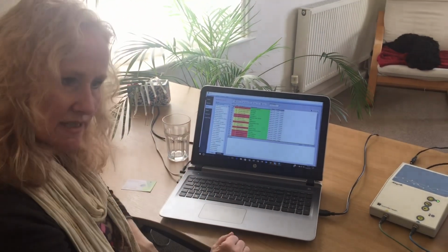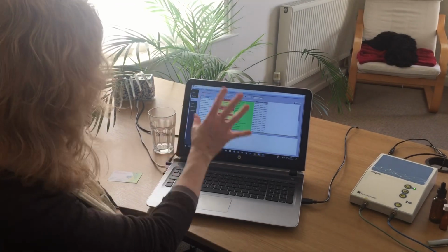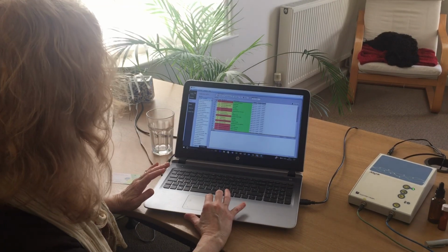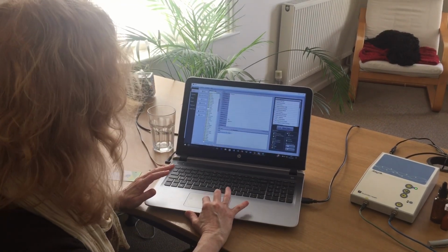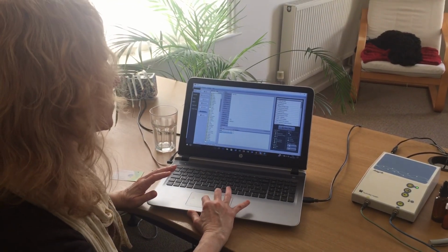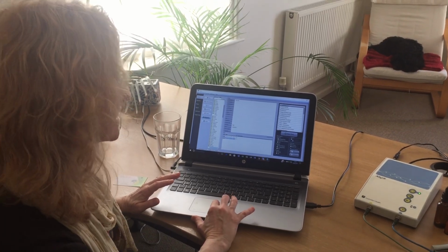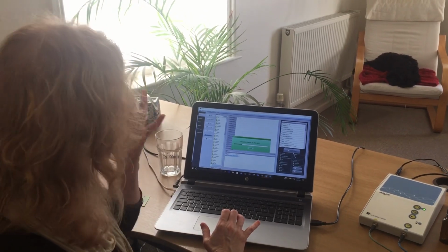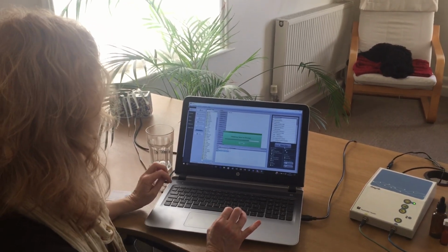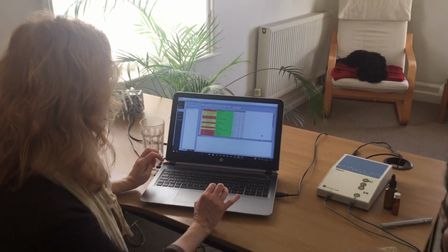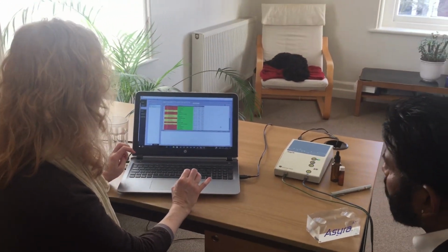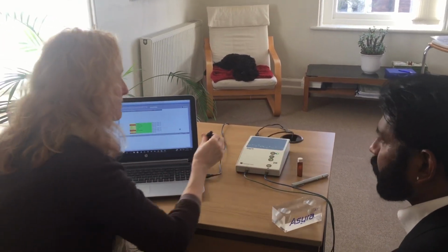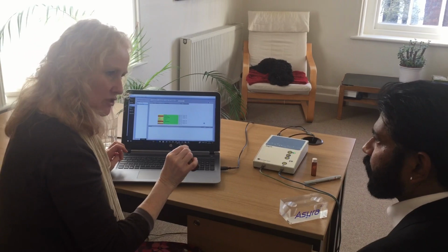So once I've done all the tests that I want to do, and I'm happy that the information is what your body needs, I can then run a test to find out how you want that remedy made. So I'm ticking another box, imprinting specifics, start test. And this is asking your body how it wants that information to be imprinted into your remedy.